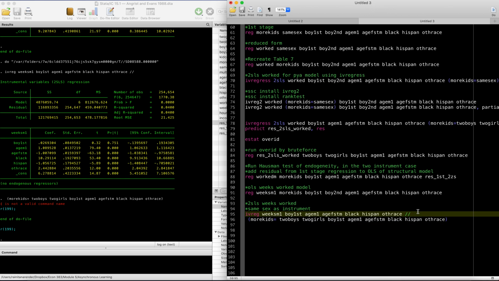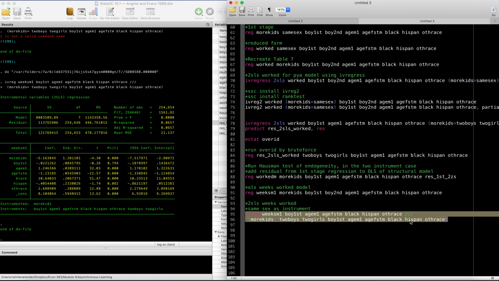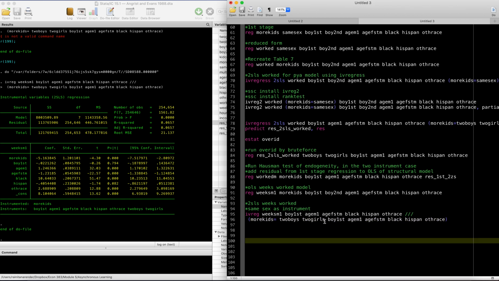And I'm missing something. Okay, so you need to have 3 slashes here for it to work. And so they use the instrumental variable. We instrumented 4, more kids are endogenous, and then our instruments are all of these exogenous variables as well as our 2 instruments. And we were actually using same sex as our instrument here.